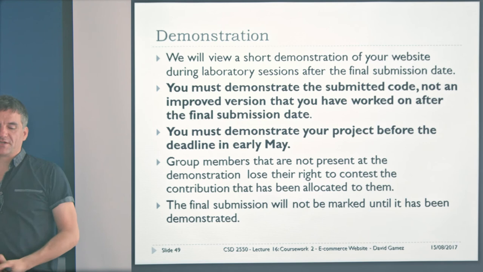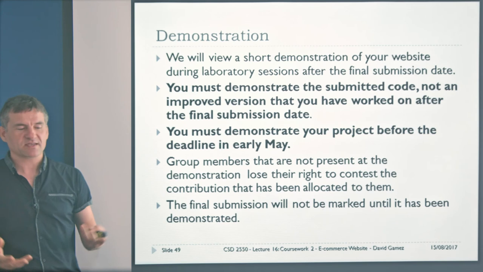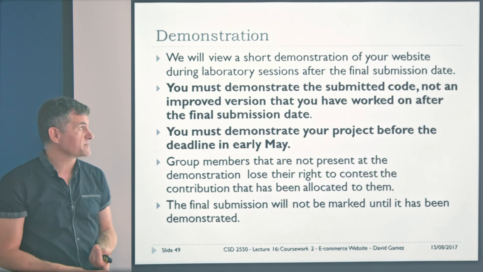The demonstration has several purposes, right? It's so we can see your project up and running. We don't have the time, motivation, or technology to run every single one of your projects, setting up the database, and we don't even have the database files for your projects, okay? I'm not asking you to submit the database files, so it's practically impossible for us to run your projects without building a new database from scratch. So we have to see your project running because we're not going to be able to run it ourselves.